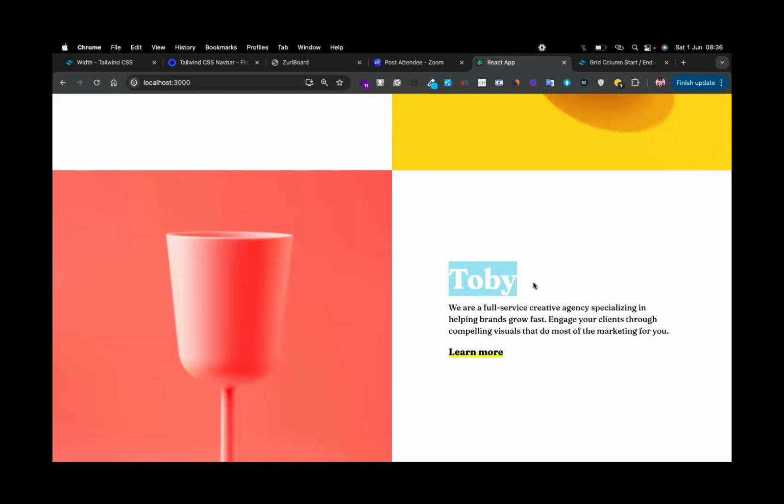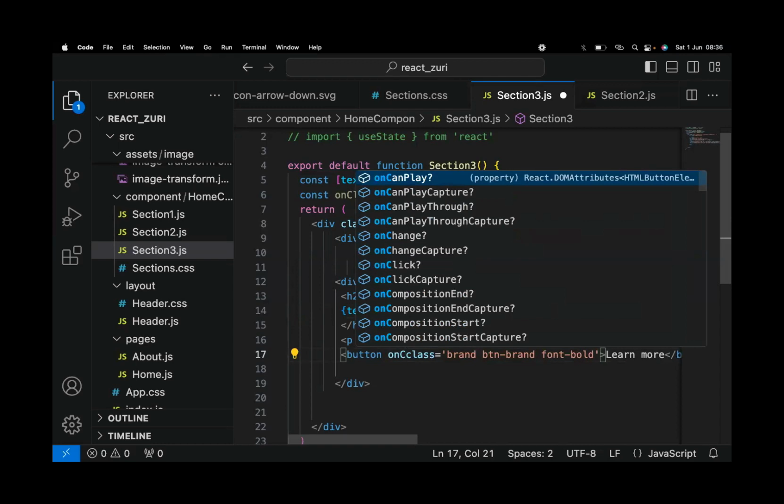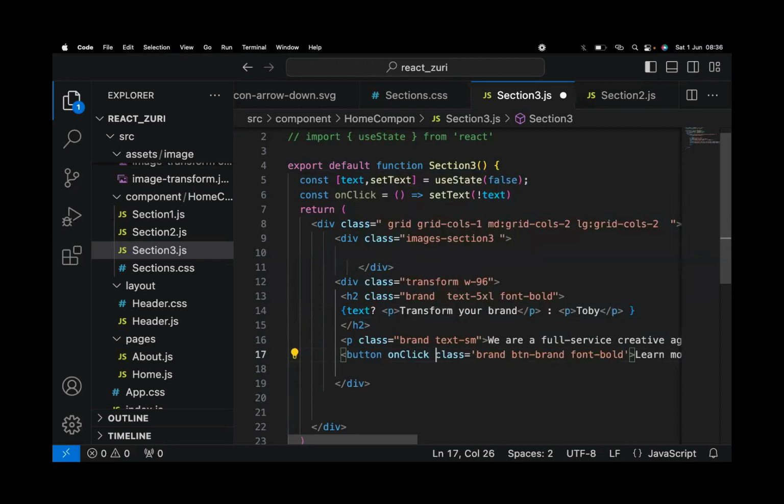So you can see this is actually Toby. Now it's actually saying this is false. It's not text. It's not Toby. But now let me make it true. For me to make it true, what I would need to do is come back to my button. Then I can put the normal onClick on the button. But now what is happening whenever I click it?